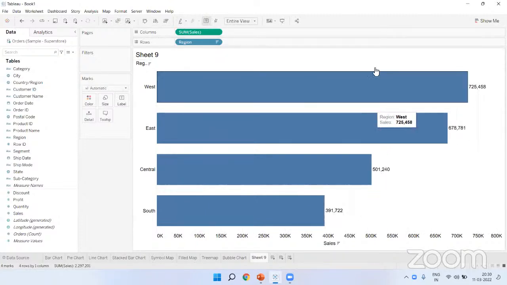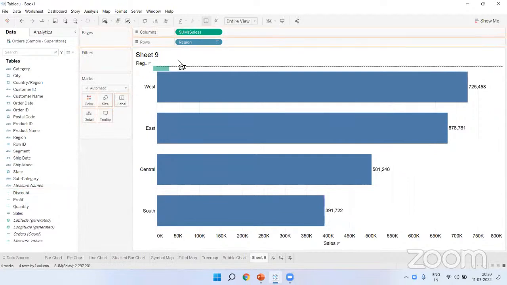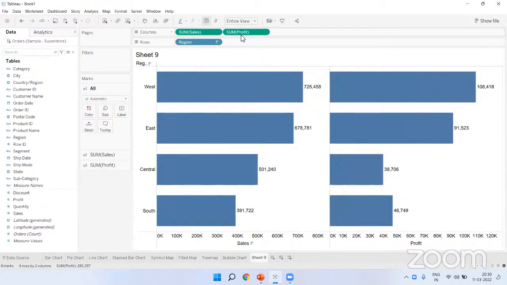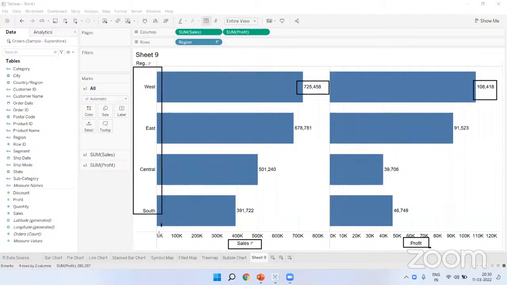Now suppose I want region wise profit on the right hand side. I will simply drag and drop profit on columns after sum of sales. Can you see I'm getting region wise profit? It means for this particular West region, this much sales is there and this much profit is there. How do I come to know this is sales and this is profit? Look at the x-axis. What does this 7,25,000 mean? And what does this 1 lakh mean? What is there on the y-axis? Region. So for each region, I can see sales and profit values, right?